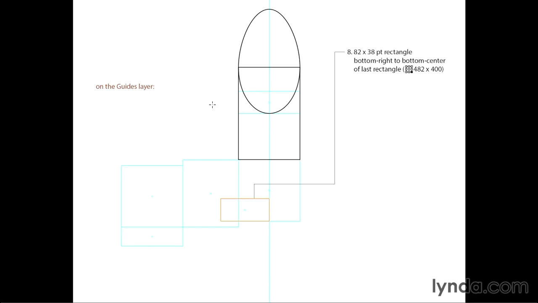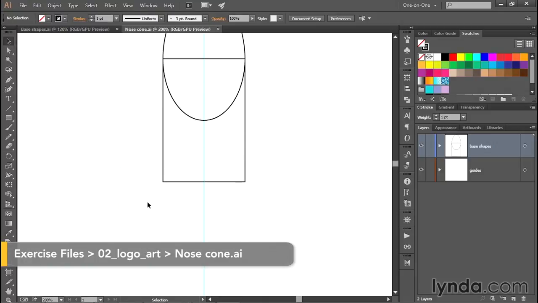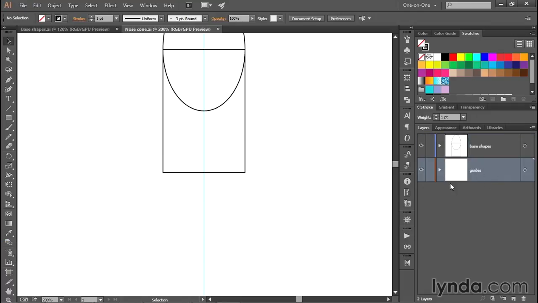All right, I'm going to switch over to Illustrator once again. And of course, we're seeing our document in progress. And then I'm going to go ahead and scroll down, and I'm going to click on the guides layer to make it active so that we're isolating these new guides from the shapes themselves.